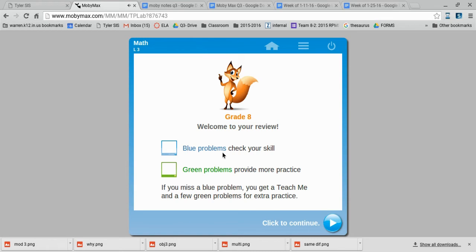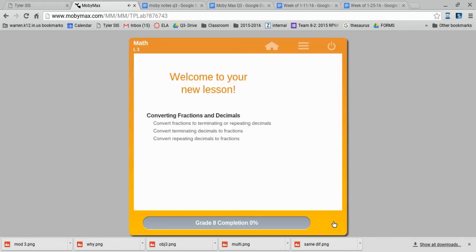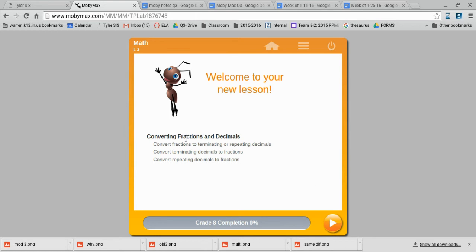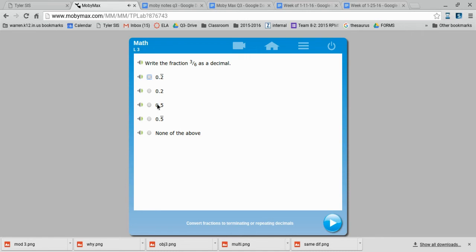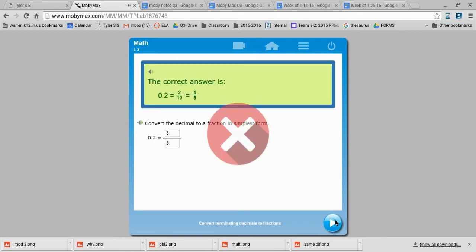Welcome to your review. Blue problems, check your skills. Green problems, provide more practice. If you miss a blue problem, you get a teach me and a few green problems for extra practice. And that's with videos, which is nice. So converting fractions to decimals is what they're going to work on with me today. Write the fraction 3/6 as a decimal. So I'm just going to kind of go through and click whatever students would really try, so they wouldn't be doing something for no reason.